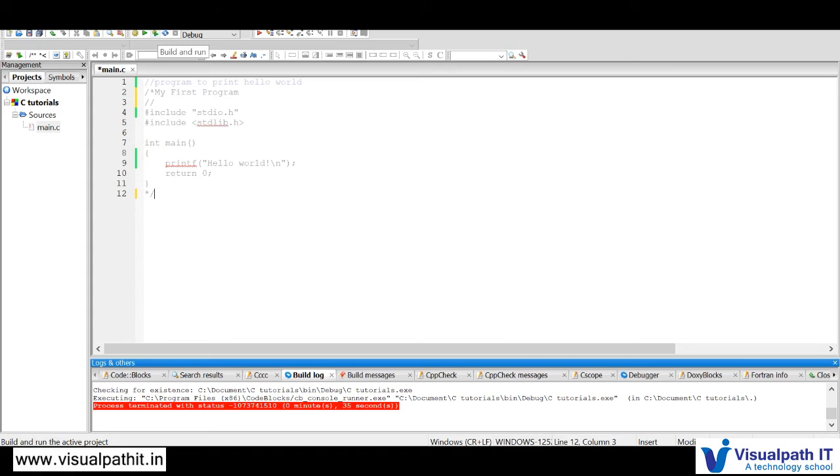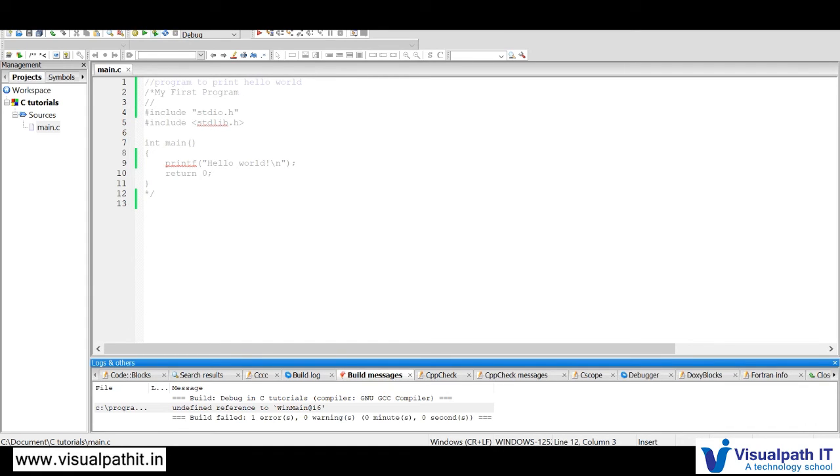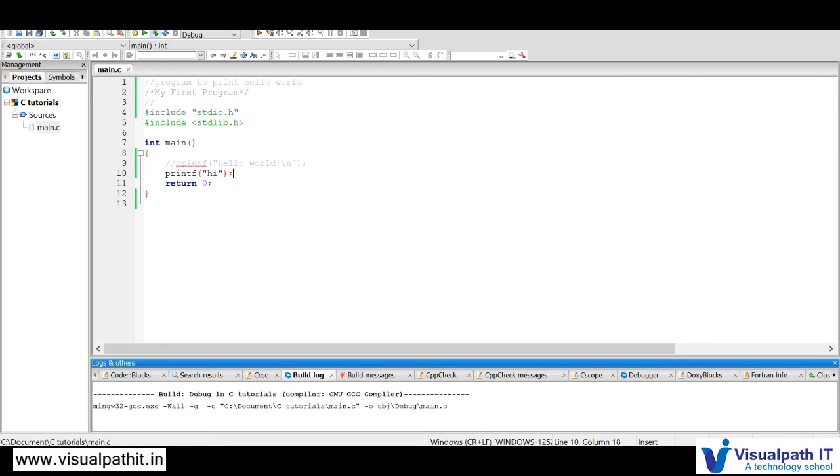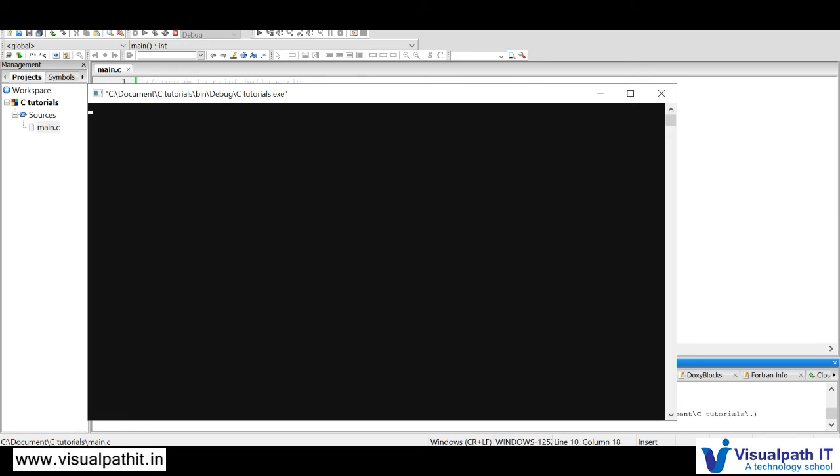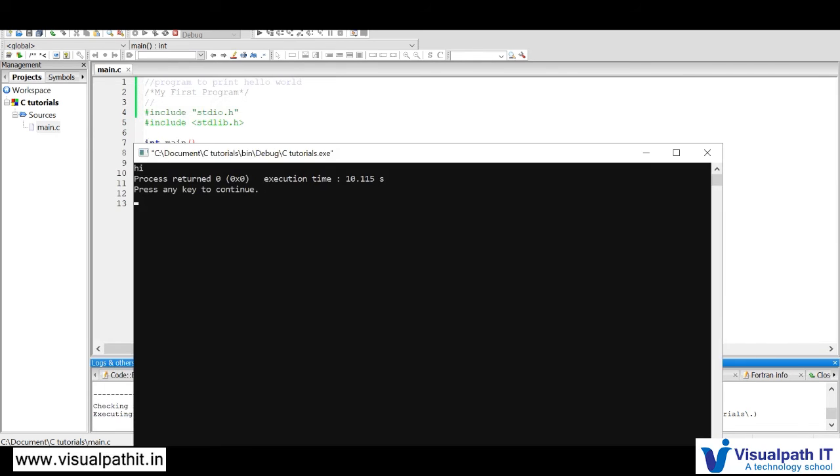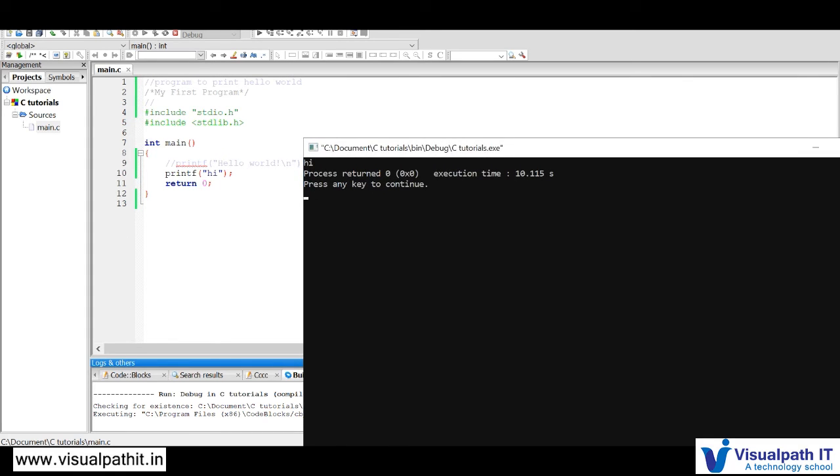Now if we compile this, I'll show you. There's nothing to compile and no output other than this. If you want to comment just one line of code, just comment this part, printf hello world. Now let me add one line more, printf hi, and compile this. As you can see, the output is only hi, and as we have commented the printf statement hello world, it is not coming as output.